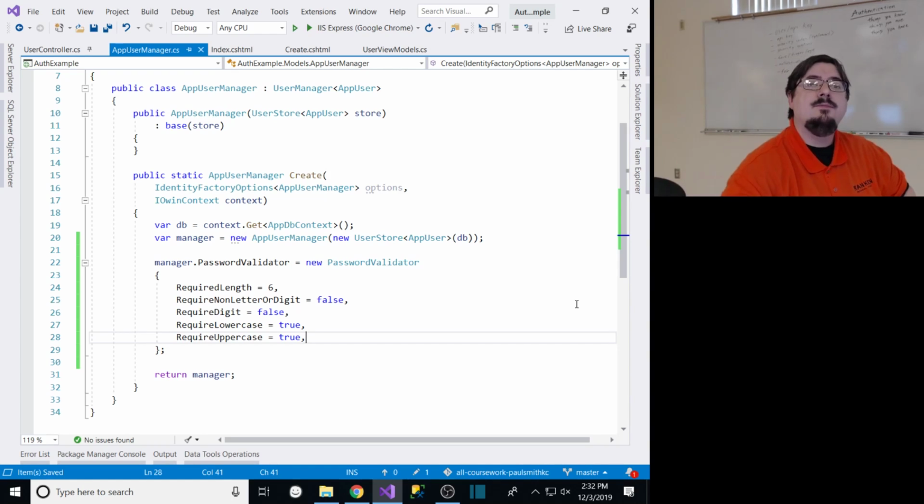How come we don't do this on the model instead? Because the validator can actually do a lot more than what the attributes can do. So we can do some of this stuff on the model, but this actually works at a lower level and allows us to do a lot more than just that.